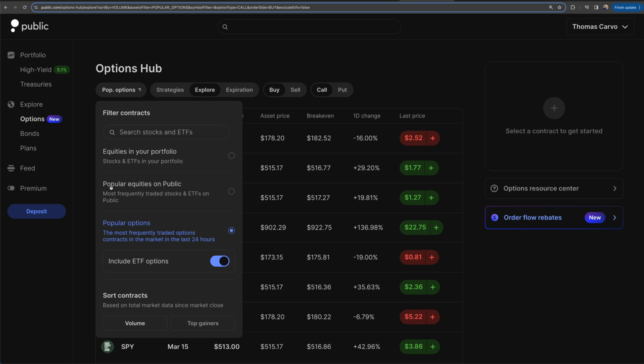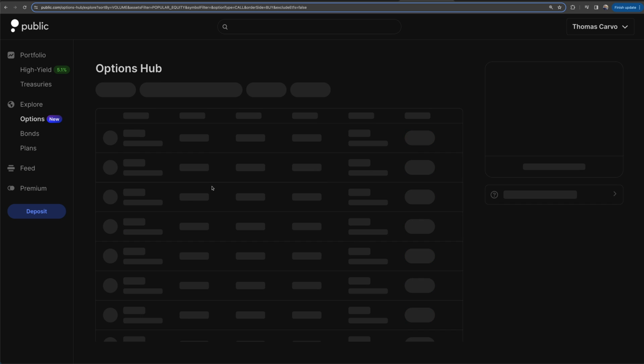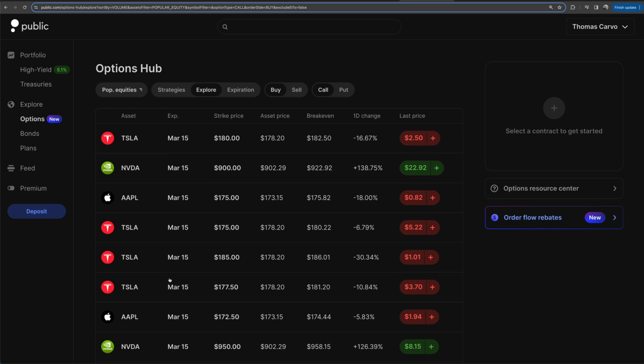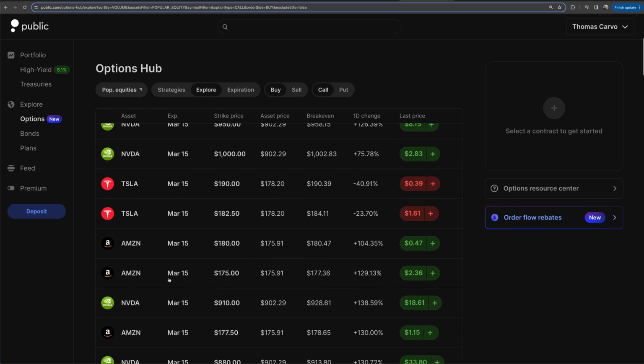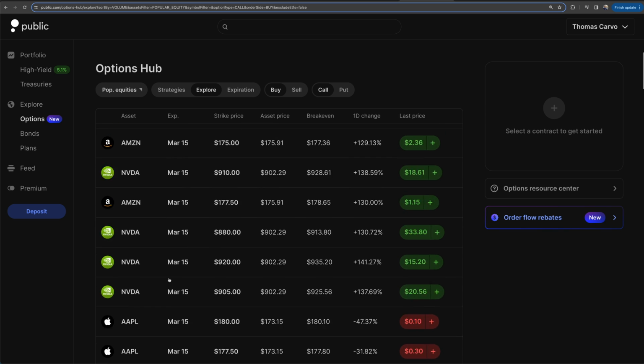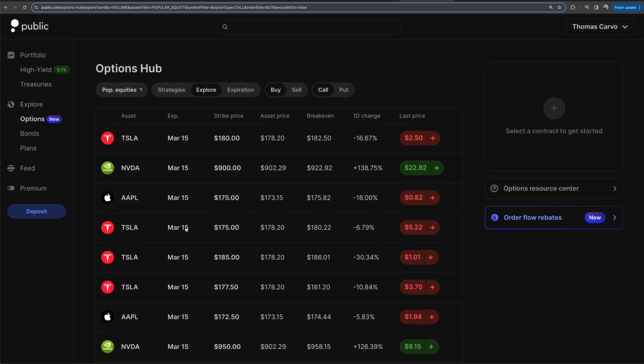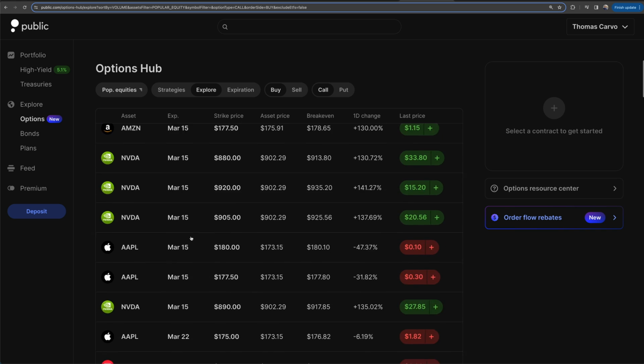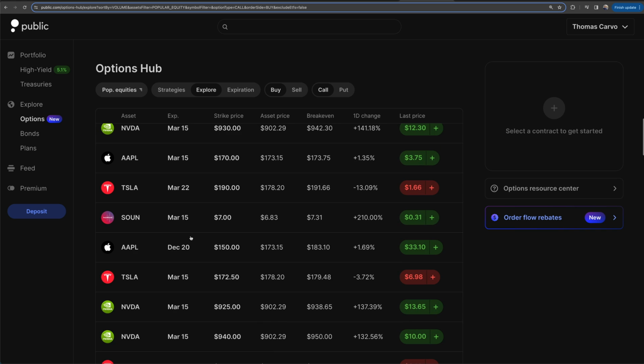So you don't have to look everything up. Popular equities on Public, the most frequently traded stocks and ETFs, can pop up as well. So you can do that too, and you can get a list. As you can see, what are the most frequently traded names? It's the stocks: Tesla, NVIDIA, Apple, Amazon. And as you scroll down, that is it.